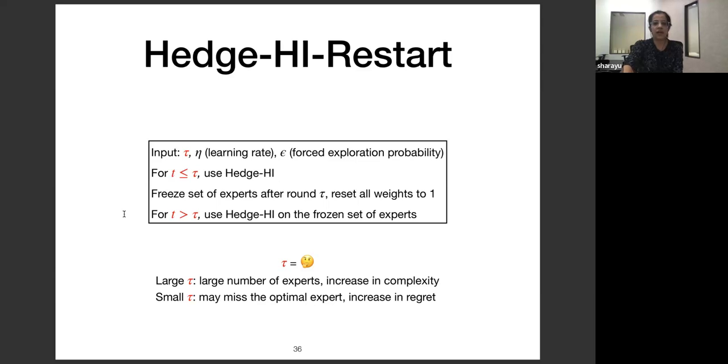After round tau, the algorithm freezes the set of experts to those confidence values that have been observed up to time tau. It resets all the weights to 1. And in subsequent rounds, it mimics Hedge-HI, but it does not keep adding new experts to the set of experts. It essentially uses a set of experts that have come up to time tau. Now, choosing the right value of tau is key here. For large tau, the set of experts may be too large, while for small values of tau, we may miss the optimal expert, which will lead to poor regret performance.